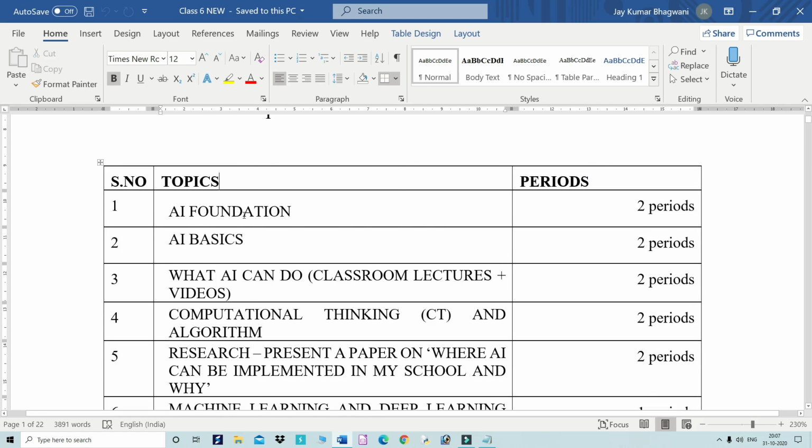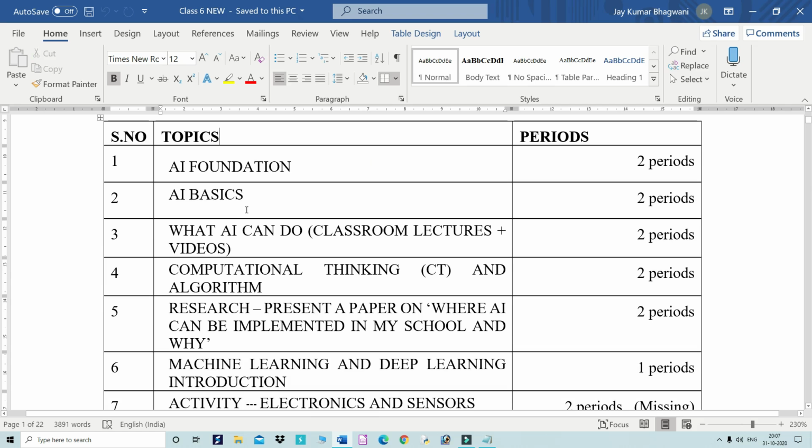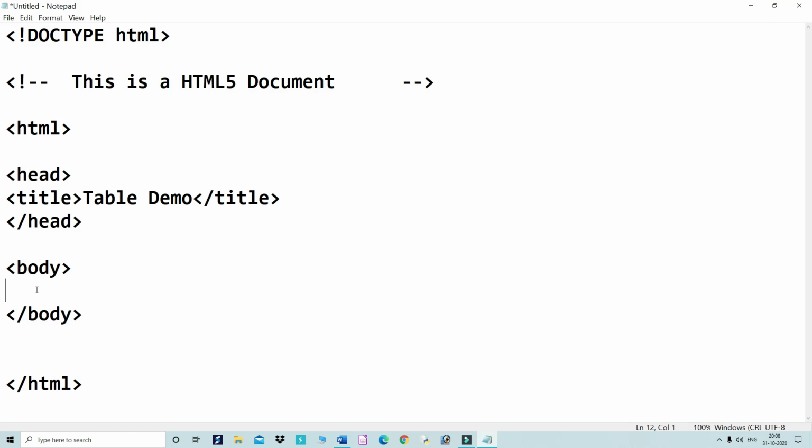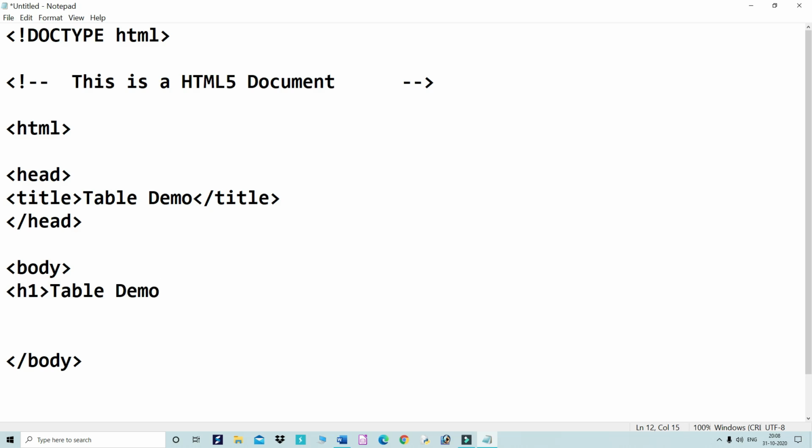So the same table I want to create in HTML. Let us see how to create it and what different tags we need. Let me minimize this. First, let me give the heading by using the h1 tag, and I am giving here table demo. Let me close the tag, because h1 is a container tag, meaning it has the opening as well as the closing tag.